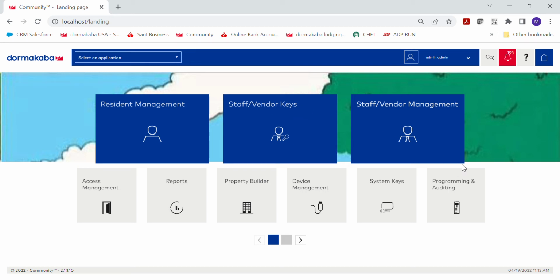Within dormakaba's community software, we have a particular credential used for staff and vendor access that is oftentimes used for a property that perhaps doesn't have master keys in circulation, or they may need specific access to a handful of units by a vendor, such as a painter, for example.